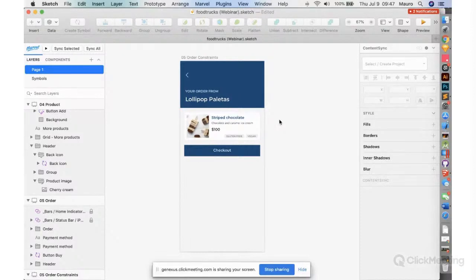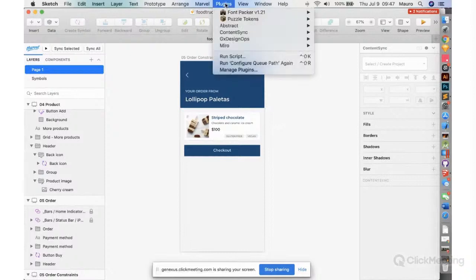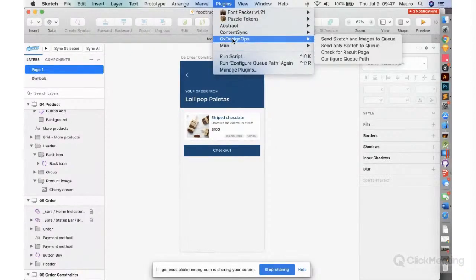So now I would like to show you a little bit about a plugin that we are developing, running in GeneXus. The idea of the plugin is that you can send all the sketch and the images to your developer, so you don't have to export the images. The plugin is going to make everything automatically for you. But this is something that is going to be available soon for all of you to try.